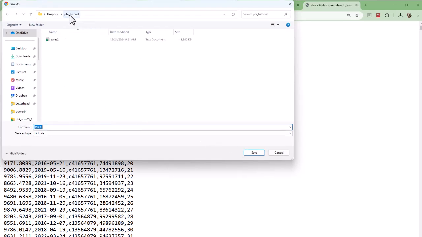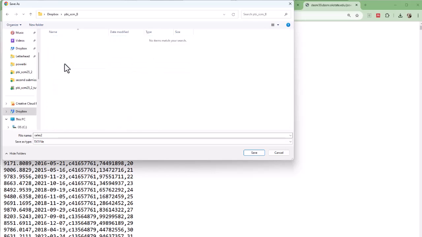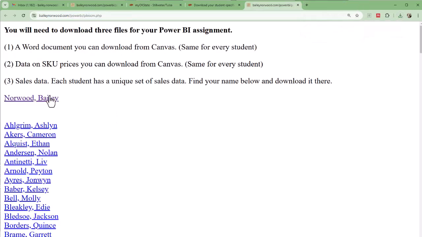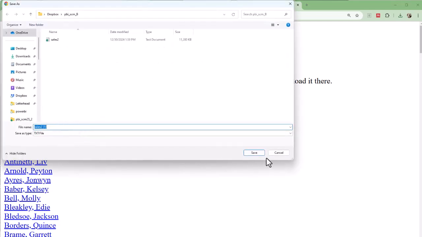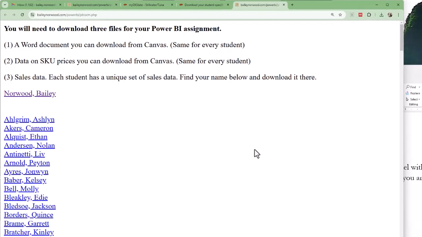And make sure you're in, that's not the folder I wanted. I want, again, it's this one. So I'm going to store it here. Another way to save this file in your folder is to right click on your name, save as, and then store it there. Right. So now we have all the data that we need.